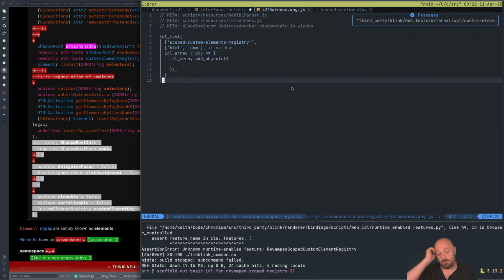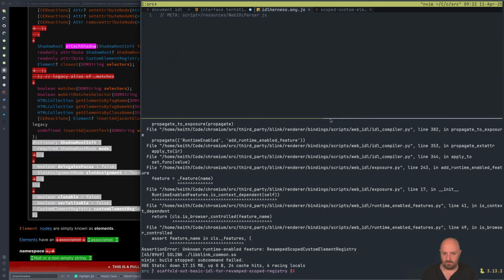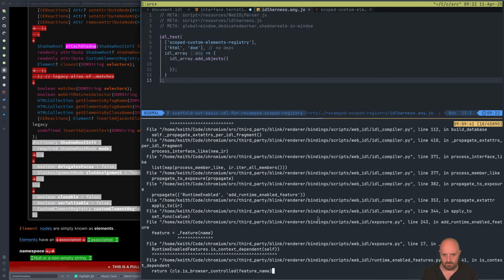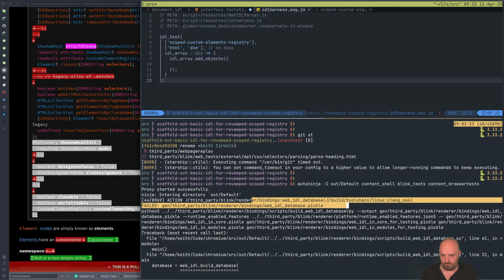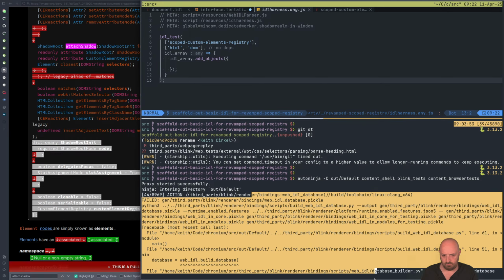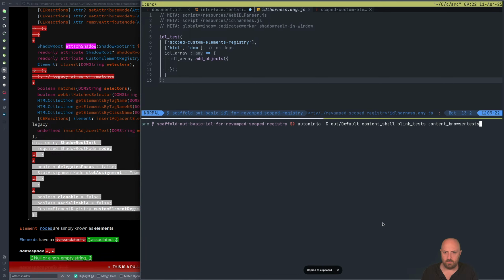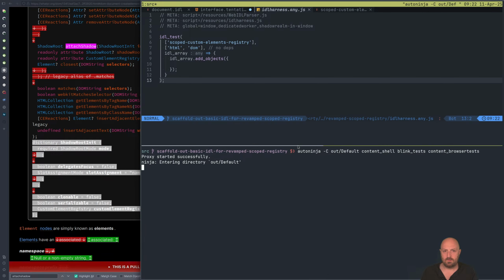So, if we run this, oh, we've got some compile failures, I think. Have we got compile failures? Because of a pickle? I don't know what that means. Let's recompile and see if it fixes it.